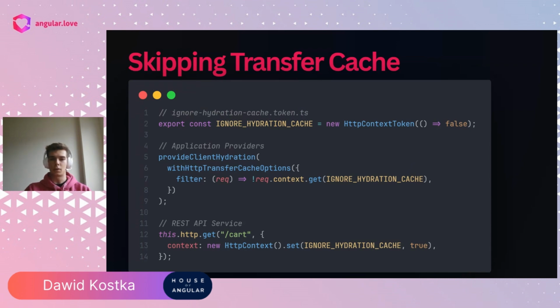Firstly, we create an HTTP context token and name it accordingly. I like the name IgnoreHydrationCache. Then we implement the filtering for the transfer state in the provideClientHydration. And lastly, all we have to do in this case is to ignore the hydration cache for the particular request. It is as simple as that, but remember to use it only on the requests that are actually duplicating the content.